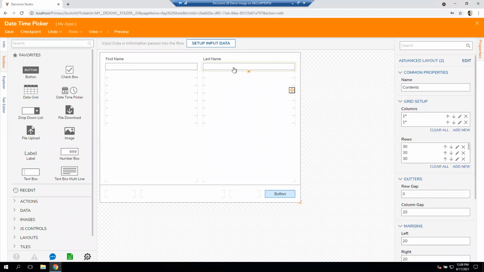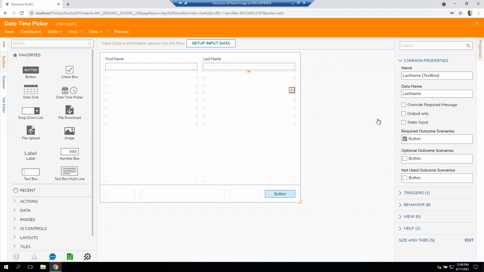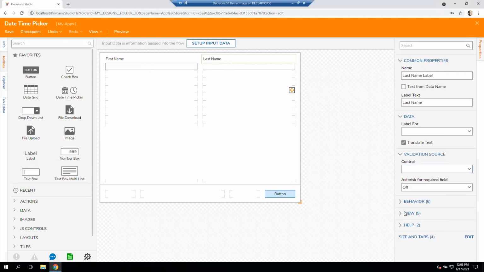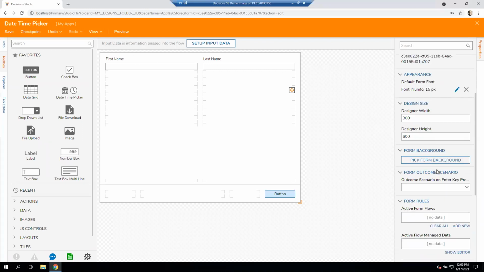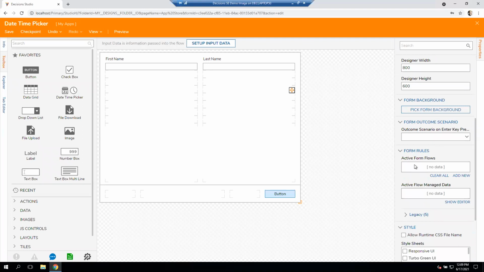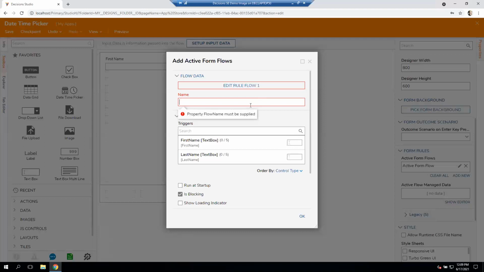All right, so maybe we don't want these visible right off the bat. Maybe we want some sort of parameter to say if they're visible or not. So I'm going to go ahead and mark this as not visible. Well, actually, you know what? I can just do it in the flow. That's fine. All right, so now that we have our components, if I go to the right-hand side of the properties panel, here's our active form flows option. And when I go to add a new flow, we'll just call this our example form flow.